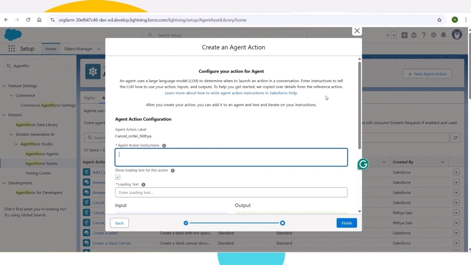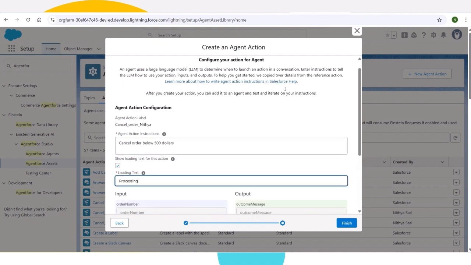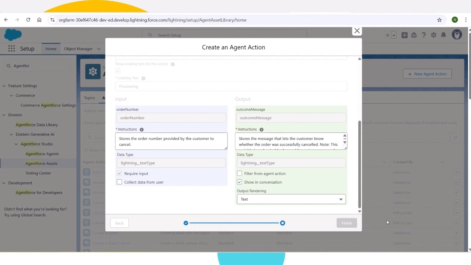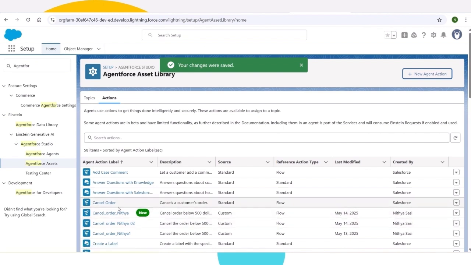Give the instruction for what this action should do. And when this action should be called also depends on this instruction. The loading text is something you can give anything. Then how the input and output should be: whether it has to be taken from the customer and how the output should be shown in the conversation. Once our action is created, we can use it in any topic.